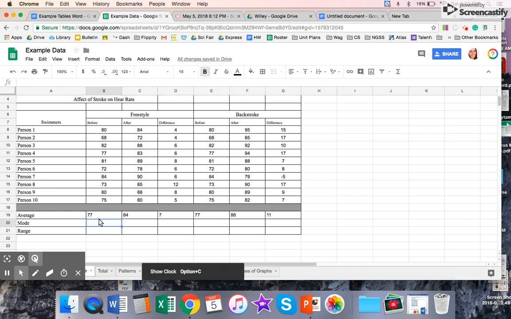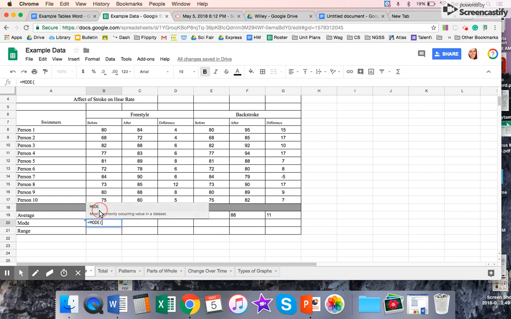Okay, mode. Let's do the same thing. Equals mode. And I want it to pick this. And I'm going to be able to drag this again. Okay. Now, NA, that just means no mode. So I think I'll leave that blank, because that lets them know that there is no mode.